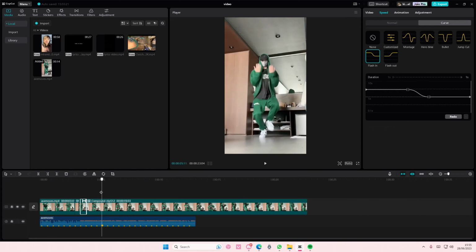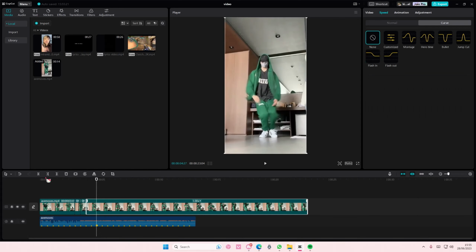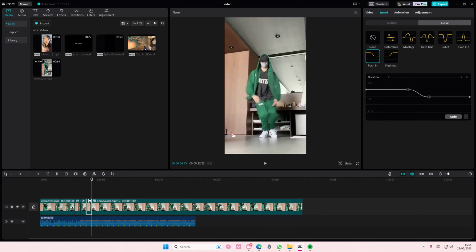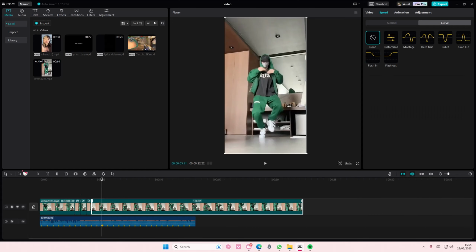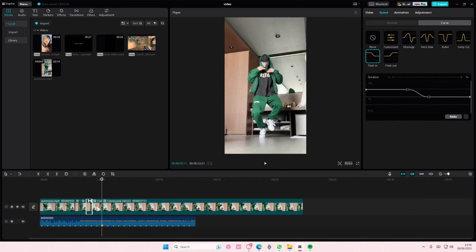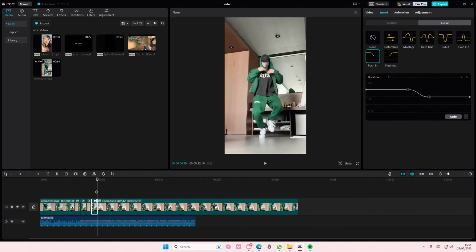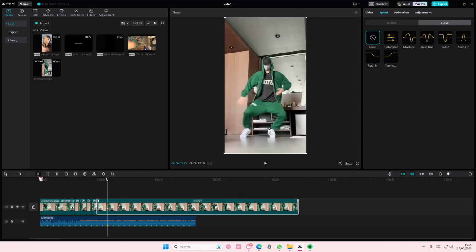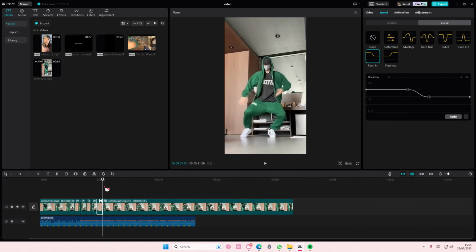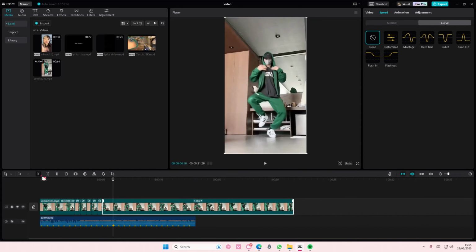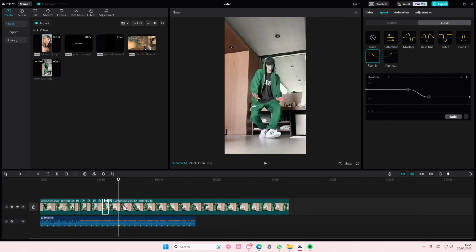So I'm just going to quickly do that. So like every third beat, you're going to add in a flash in speed. Oops. Like so. And then here as well. And once you're done with everything, you can add in like flashes, like white flashes.